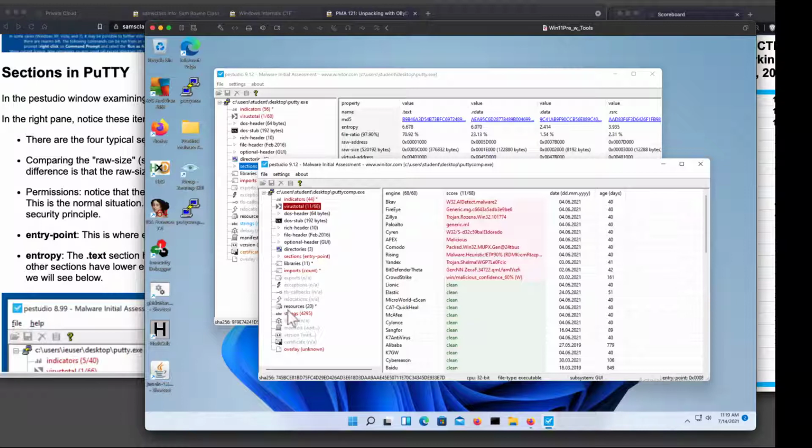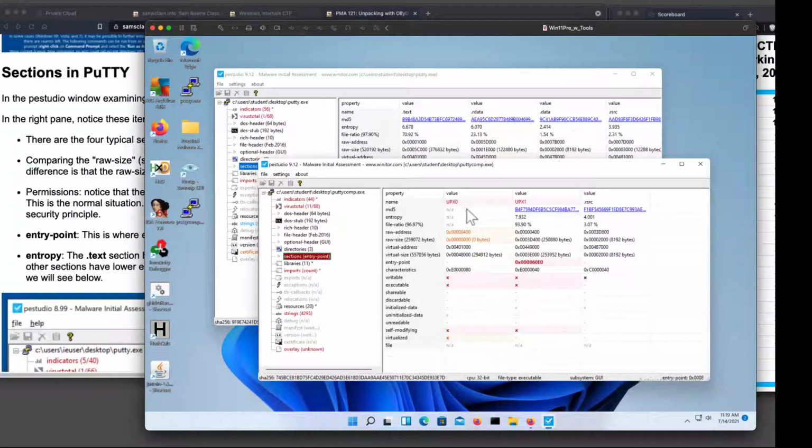But in the compressed version, you'll find UPX0, UPX1, and resource. And that, by the way, is a mistake by the person that wrote UPX. They forgot to compress the resource section. So the resource section sits there pretty much untouched.